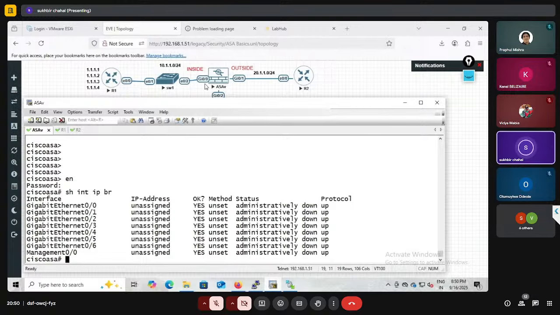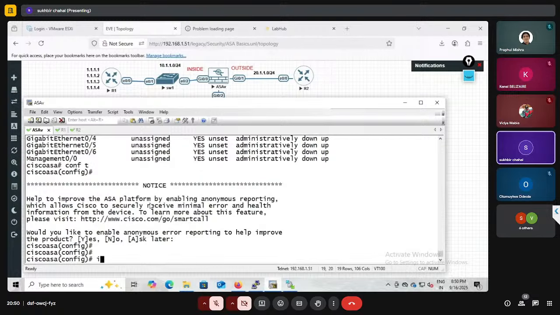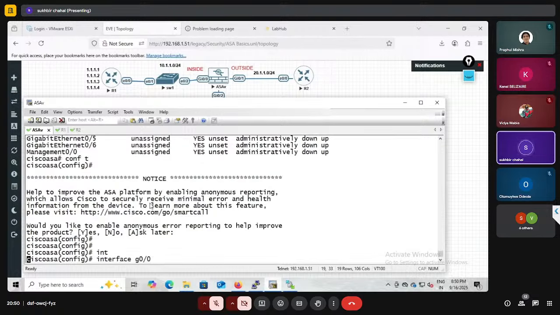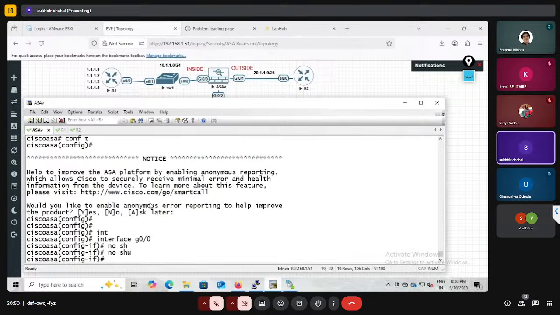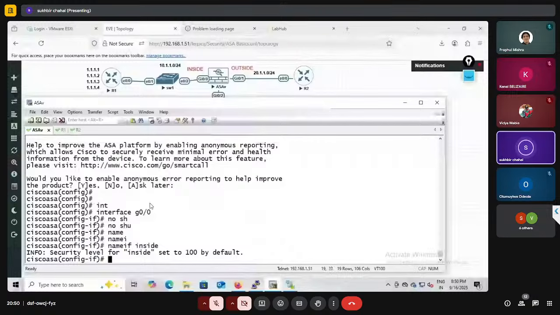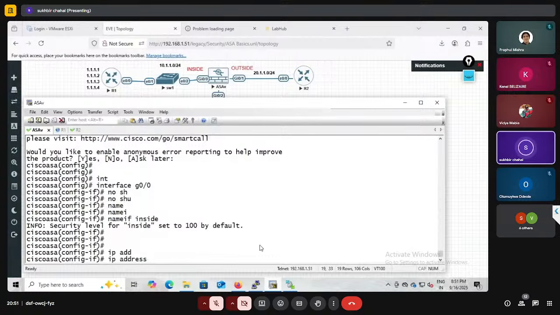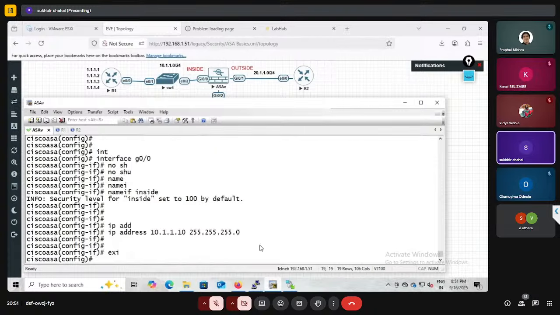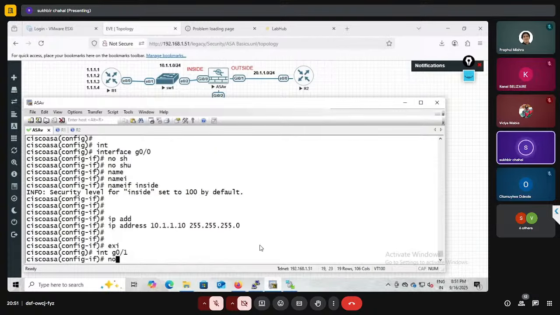Now I'm going to configure the gig 0/0 interface first. We need to move here: interface gig 0/0, no shutdown, and name the interface. If I give the name inside directly, the inside interface automatically gets security level 100, as mentioned. Now we can give the IP address 10.1.1.10/24.